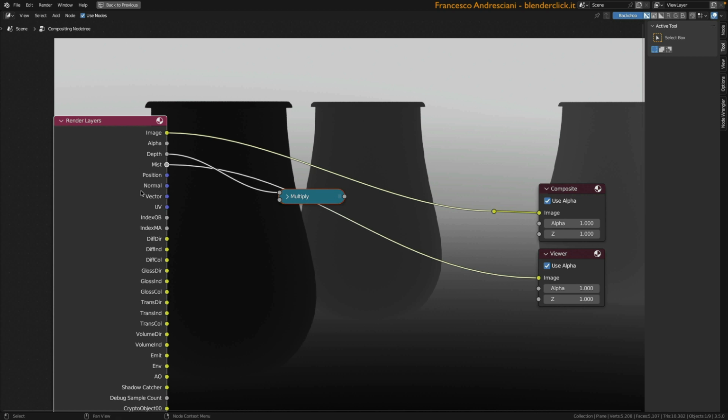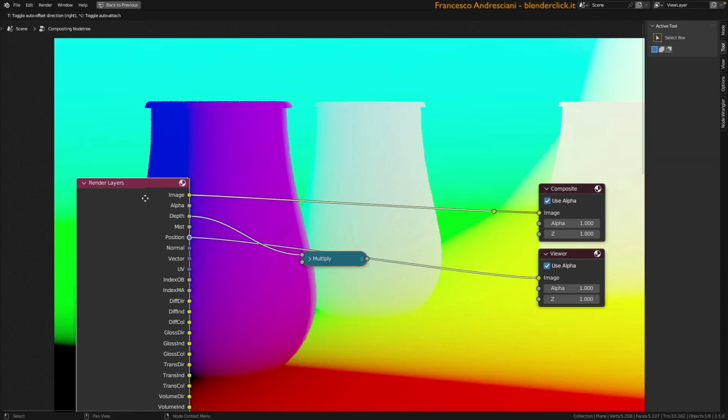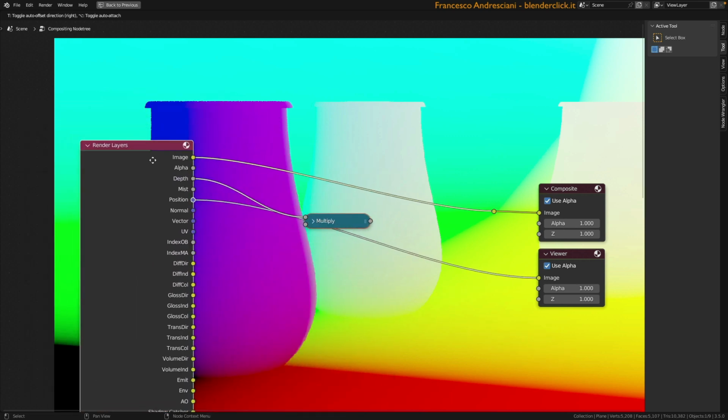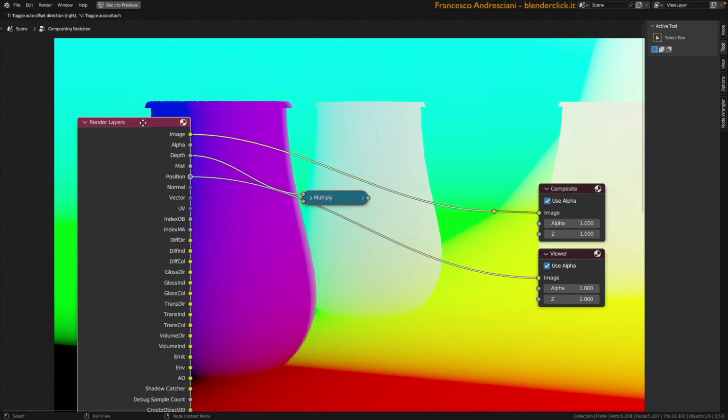Position, normal, vector, and UV are four types of information that are vector in nature, that is, they are not real images, although we will see that in fact they are, but they are information about individual vectors. Let's look at the first, position. Look at how this is in fact an image, but has colors with an actually strange distribution. If you remember, in the basic course we talked about the textures that are used precisely in the normal parameter that have this purplish color between blue and purple.